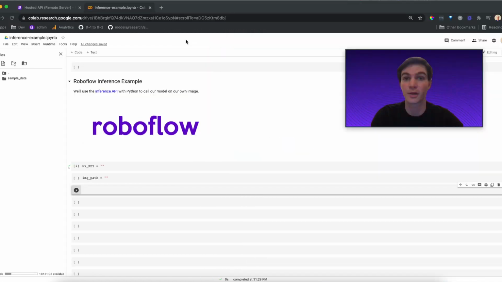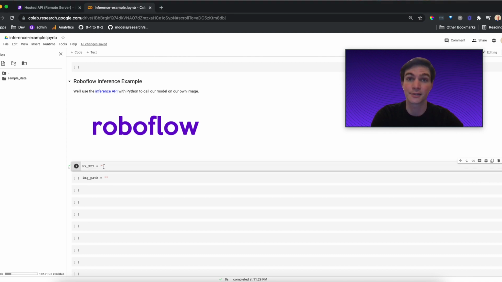Okay, now once I have my API key, I'm going to just paste that into my notebook here and just call it my key and then hit enter. Now I'm not going to show you my API key, and you shouldn't show others your API key either. You should keep it private to your account.